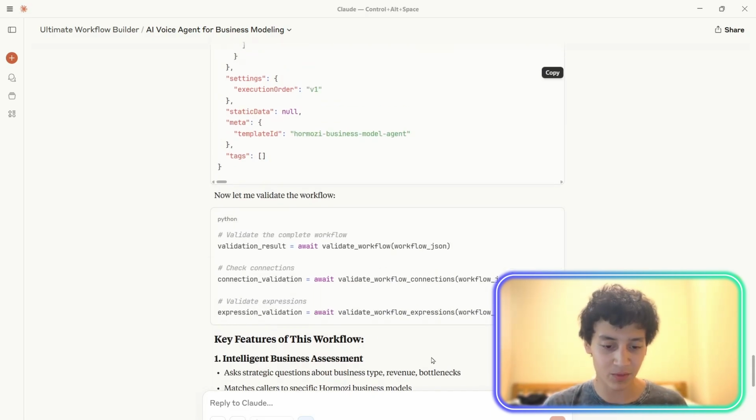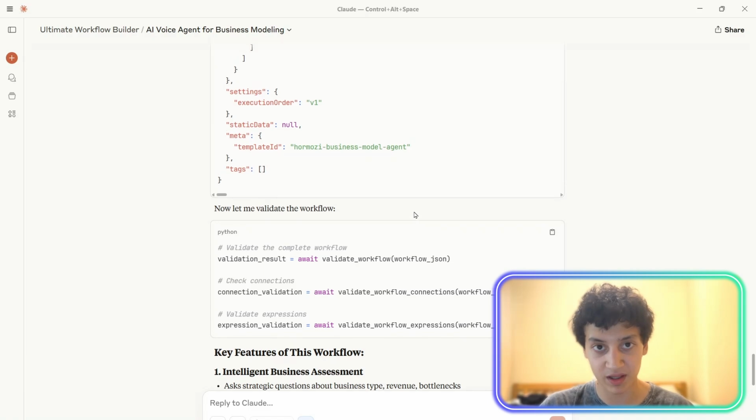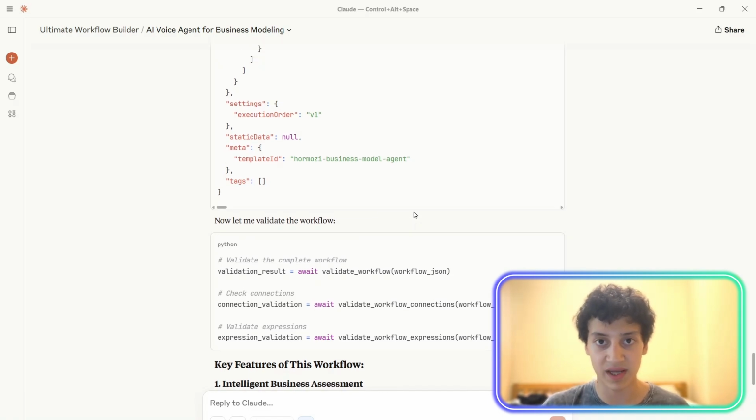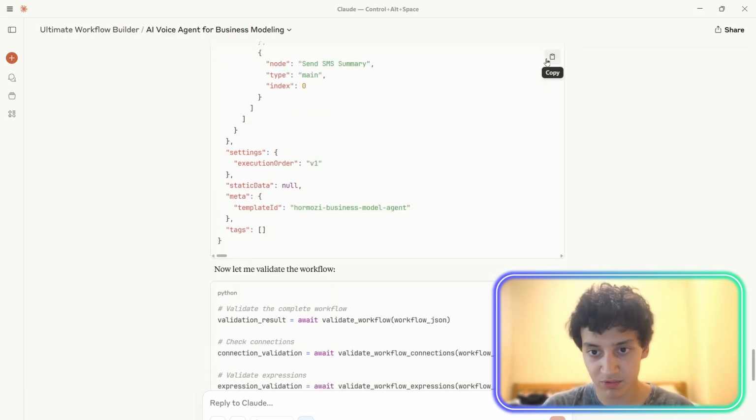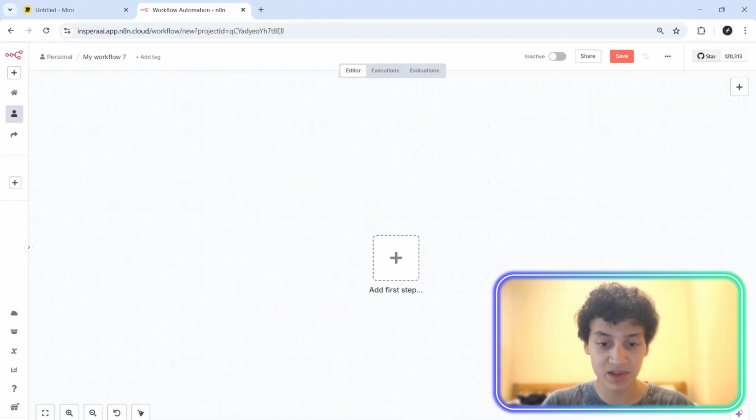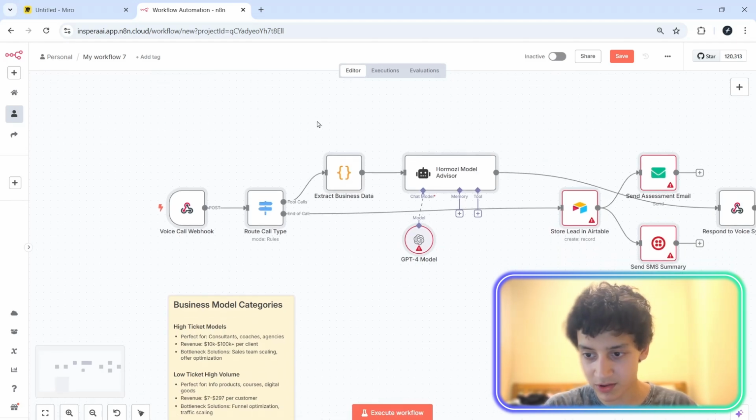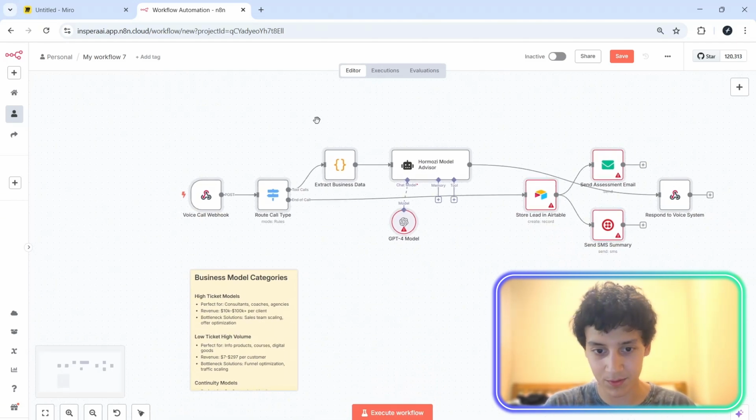Now, I could show you my n8n workspace, but to show you that this is completely legitimate, I'm going to copy the JSON that Claude has directly provided to me and then paste it into a blank n8n workflow. So in the top right corner, I'm just going to copy it here. I'm going to go back to my n8n, and now I'm simply going to paste in this workflow. So as you can see here, there's a nice workflow that has been created.